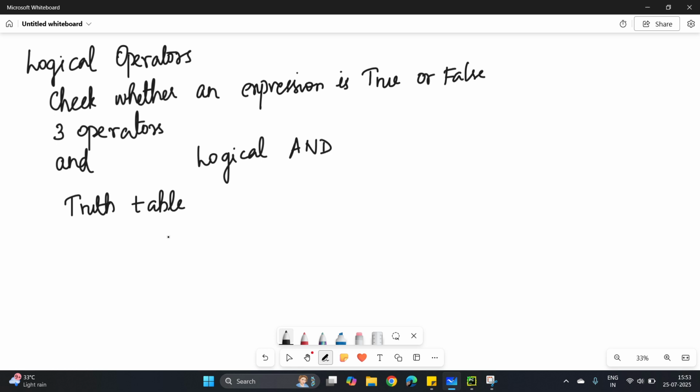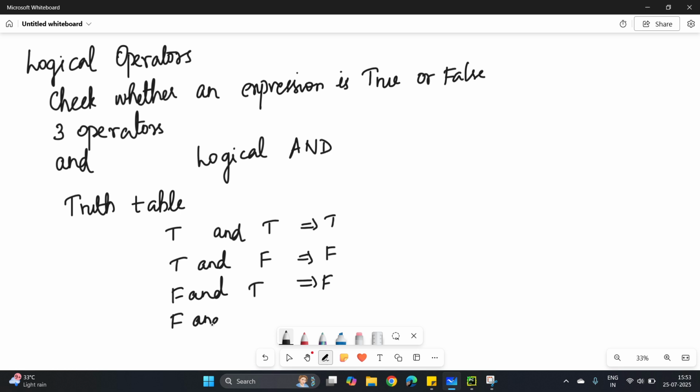Coming to the truth table, true and true will give you true. True and false will give you false. False and true will give you false, and false and false will give you false.